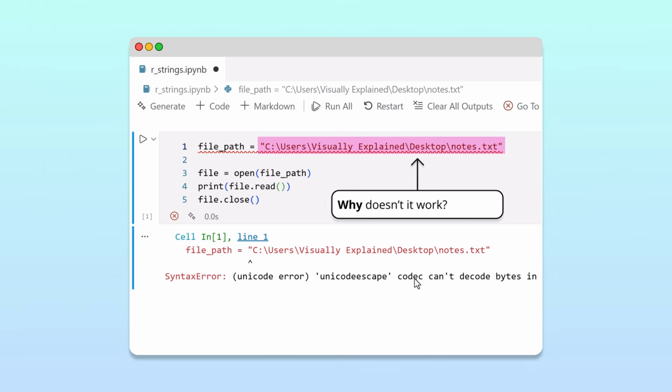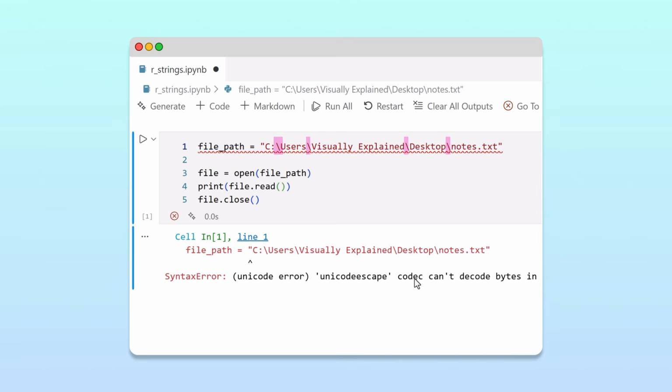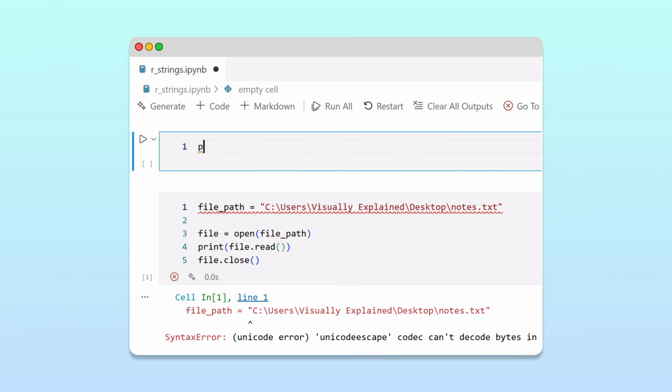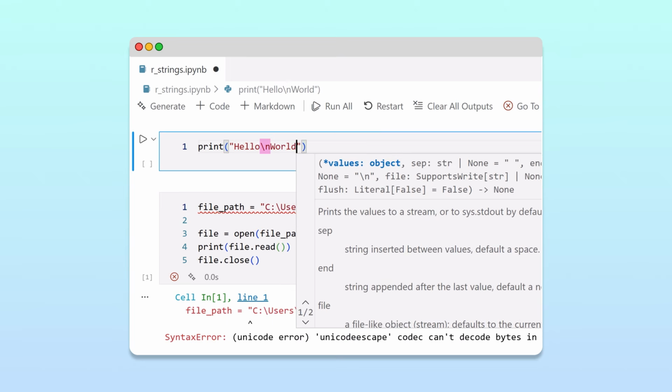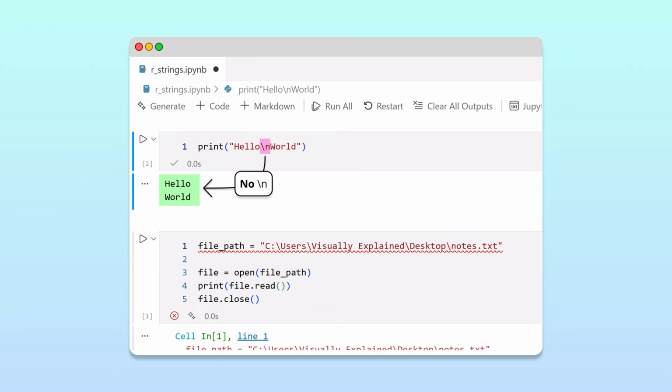The answer has to do with something called escape sequences. In Python strings, like our path here, the backslash character has a special meaning. When Python sees a backslash followed by certain letters, it doesn't print them literally. It interprets them as instructions. For example, if in another cell we print a string with \n in the middle, Python doesn't print the backslash and the letter n. Instead, it inserts a new line, like pressing enter on our keyboard.